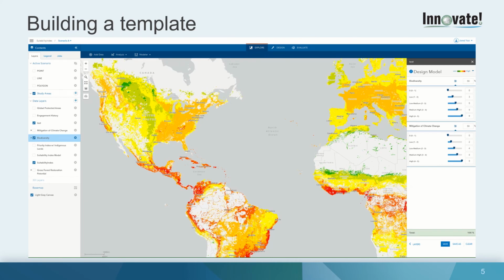And the model runs, and now you can see the new model displayed showing those combined two data sets and those areas that are in red as the highest and most important areas on the map for maintaining and managing to protect both biodiversity and to mitigate climate change.